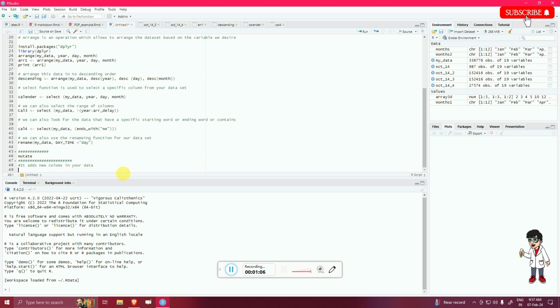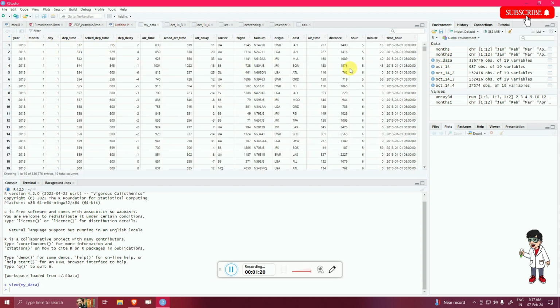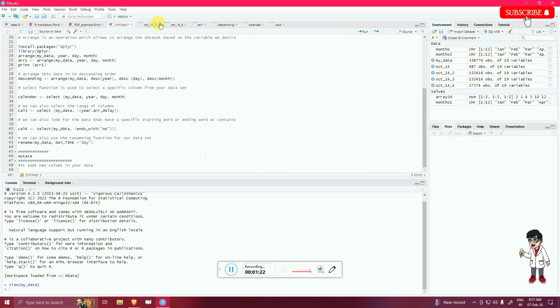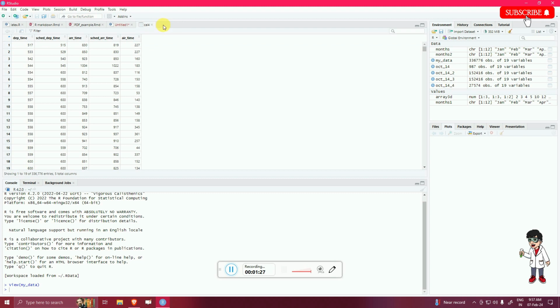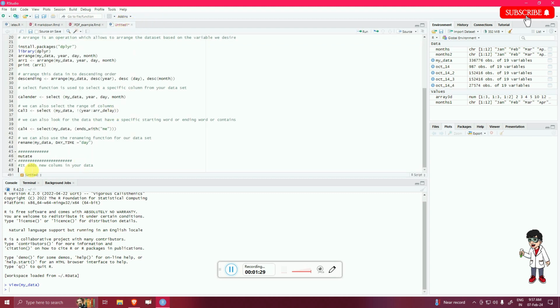Okay, so how do you use it? So in the last lecture we were dealing with our data frame, my data. So my data, as you can see here, has these many columns. All right, so let's continue to work on that and do some modification in that only.